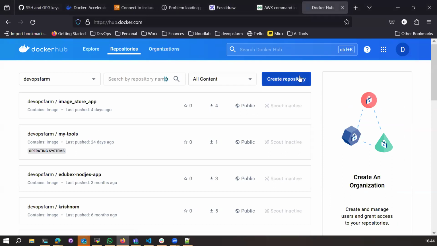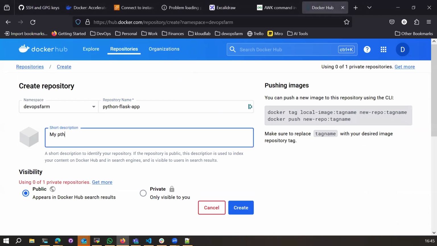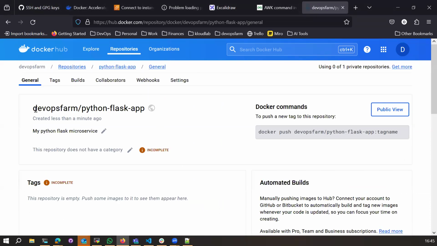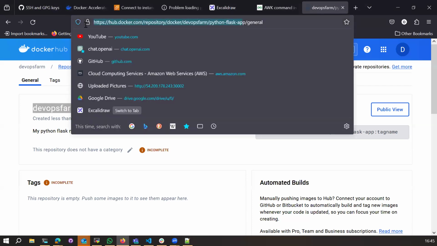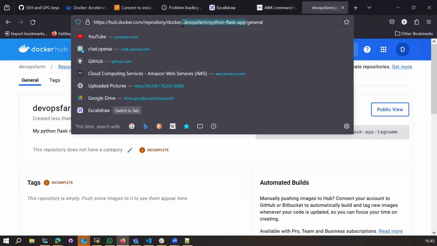So what I'll do is I'll just click on create repository, and I'll say Python Flask app. So here, my Python Flask microservice. What are microservices? They are very lightweight. So this is a very lightweight service, right? I'll just do a create here. Now this image is publicly available. You can go and check out this image from your own location. Even if you are not logged in, you can get this image. You can look for this image.